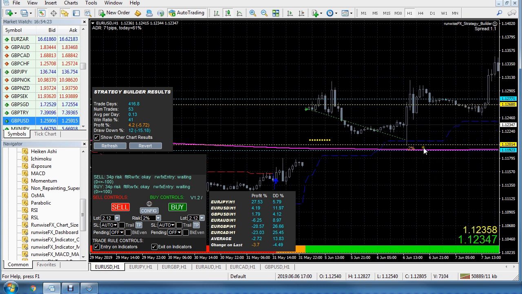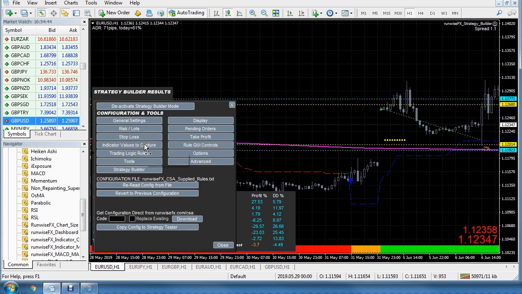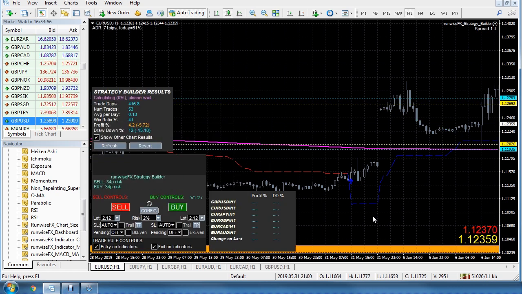So it's a bad idea really to enter late in the trend. So what we can do is set the system so that if this indicator is not present when this one is at the start of the move, then we don't actually do the trade. And to configure that, go to config, indicator values to configure, go to moving average, and set this priority to high and start. Click Save. And what it's going to do now is check that that faster indicator is in agreement.